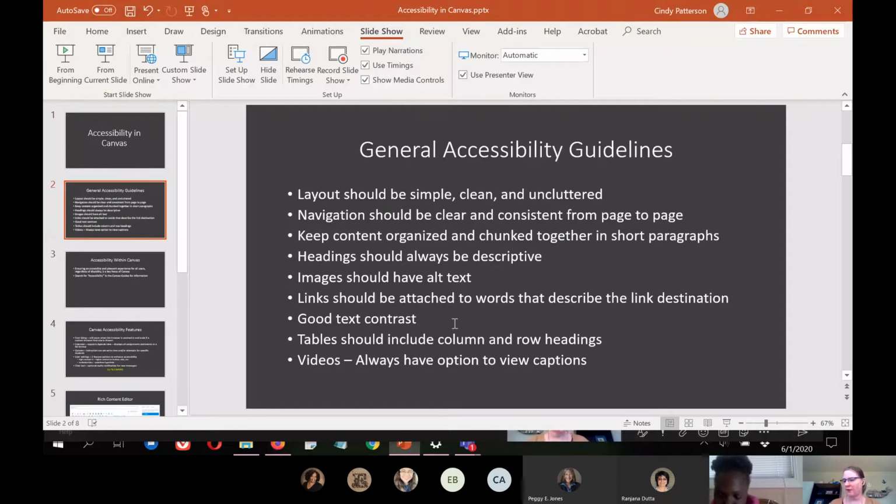All right, so first of all, what I talk about is just general accessibility guidelines, things that make it easier for students that have particularly visual problems with your course. One thing you want to keep in mind is the layout of module pages, assignments, all that. They should be simple, clean, and uncluttered without a lot of extra junk added in. Navigation should be very clear and consistent from page to page.